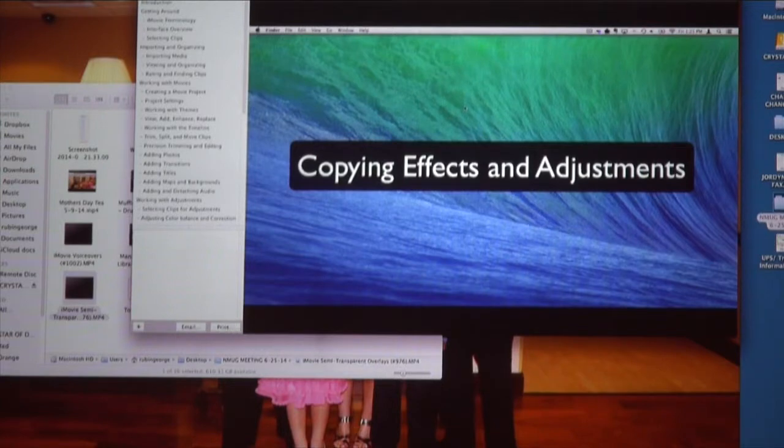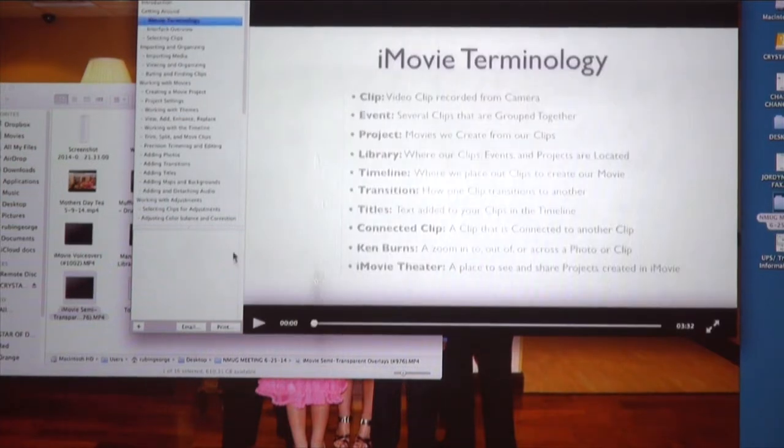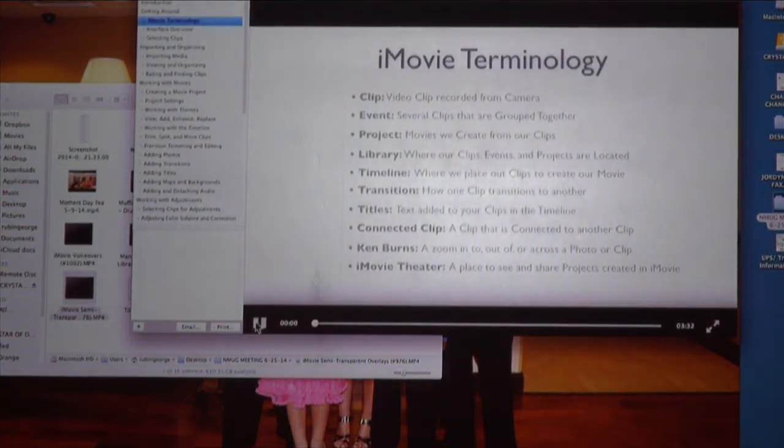Okay, here we go. So the first thing we'll start out with here is a little overall terminology. Now, before we open up iMovie, let's first discuss iMovie terminology. What are some general terms that iMovie uses?